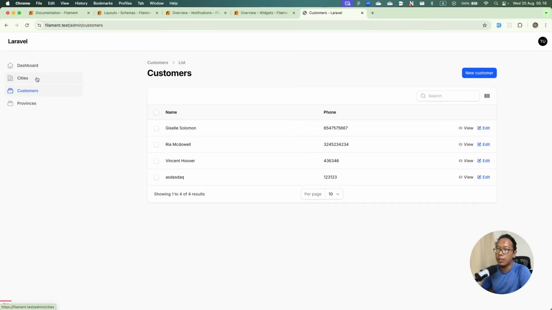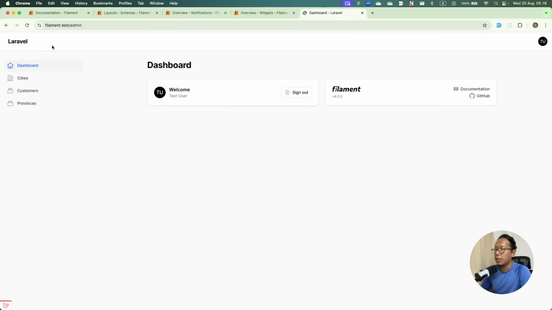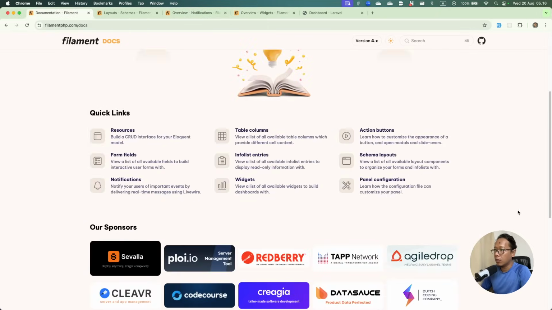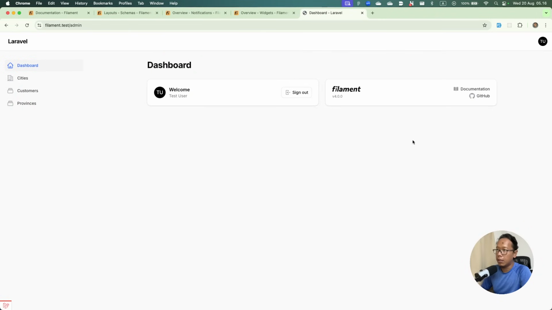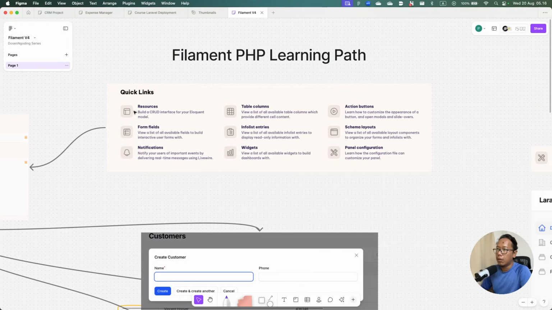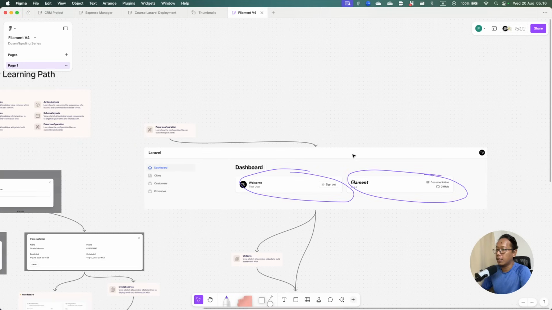See, this is the project that I use for this video, and this is the UI that Filament gives us. So let's see. We have this documentation and we have this Filament empty page, right? Okay, I also created a Figma here. So what we need to know is that we have this documentation and we have these things, right? So I created a screenshot of these things.